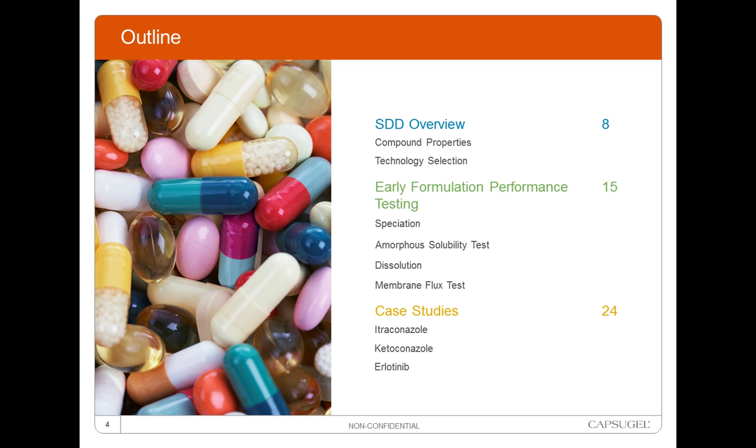So, an overview of the discussion for the talk this morning. We'll begin with a little bit of an overview of amorphous dispersions and spray drying. Then we'll talk specifically about some of the speciation tests and other early screening tests we use for formulation design and technology selection. And then we'll end with 3 case studies outlining some of those tests as they're applied to a few model compounds.